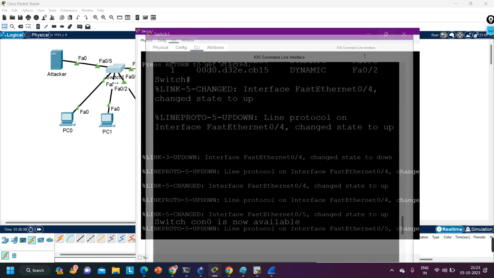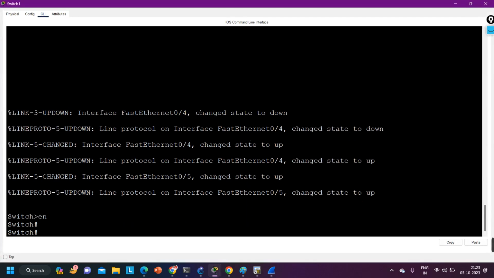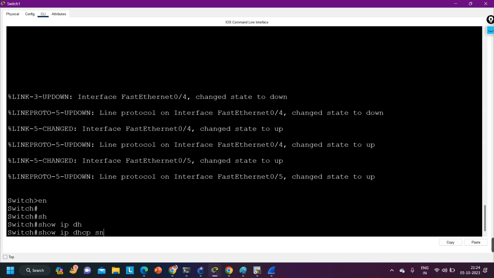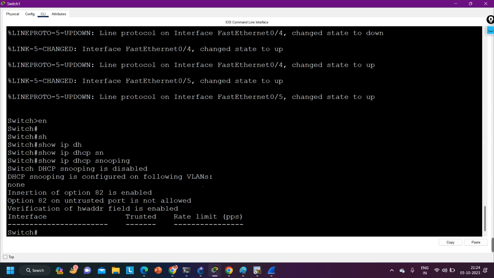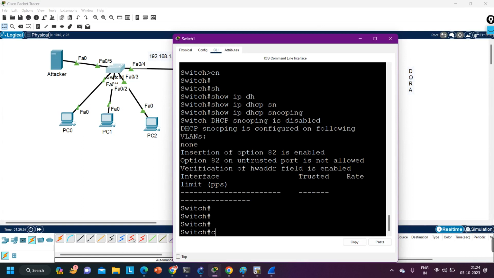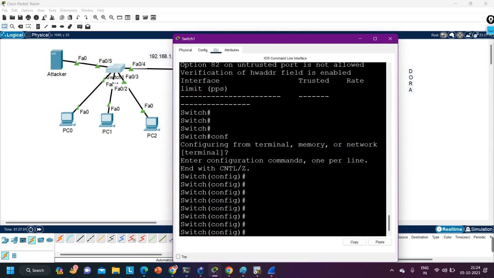By default, if you check this switch configuration, if you run the command, what is the command? ip dhcp snooping. So there is no trusted port. If there is no trusted port, that means all ports are trusted. So manually I can tell this switch that, brother, your 0/4 interface is trusted.